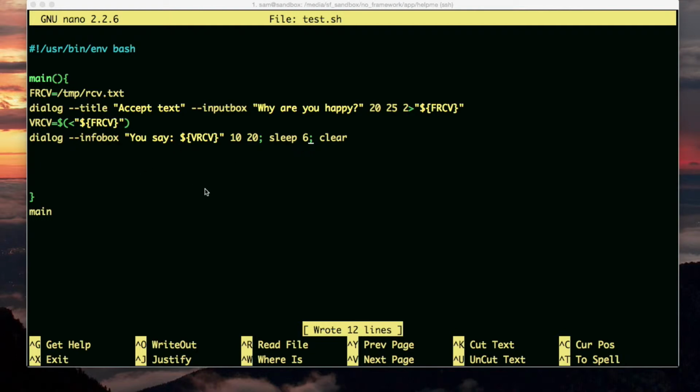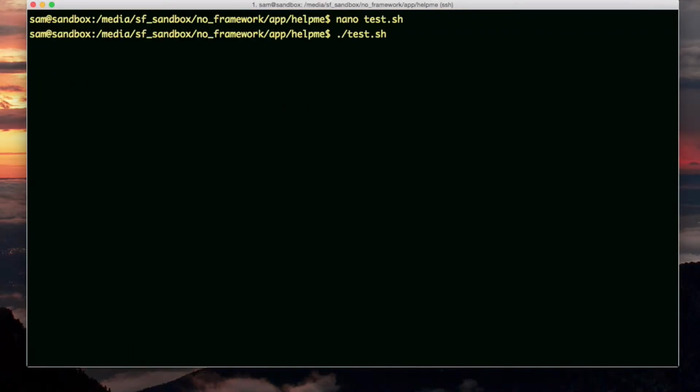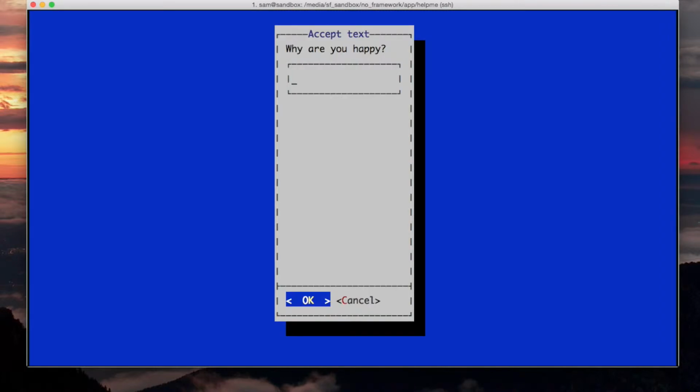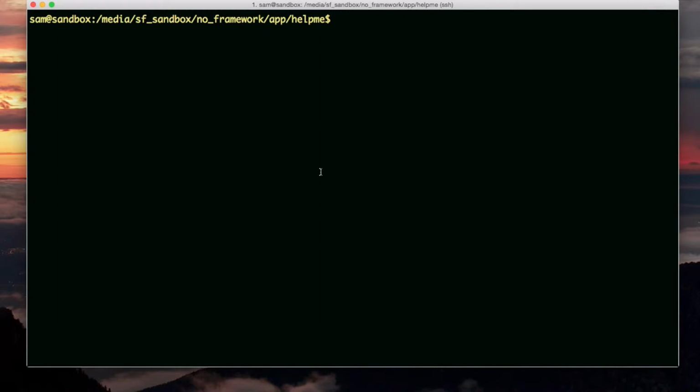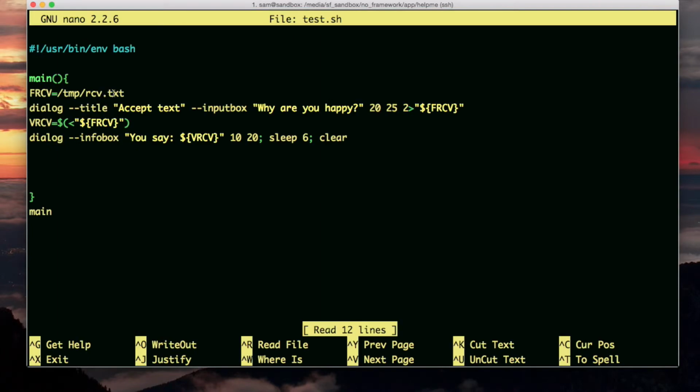Okay, so let's see what this does. I run the script. Okay, why are you happy? There are many reasons why. Okay, and then I click on OK. It says "you say there are many reasons why." And then after 6 seconds it disappears. Okay, so that was an example of a text input box.